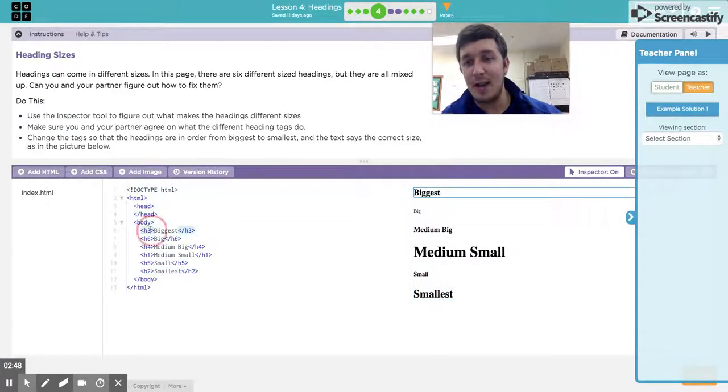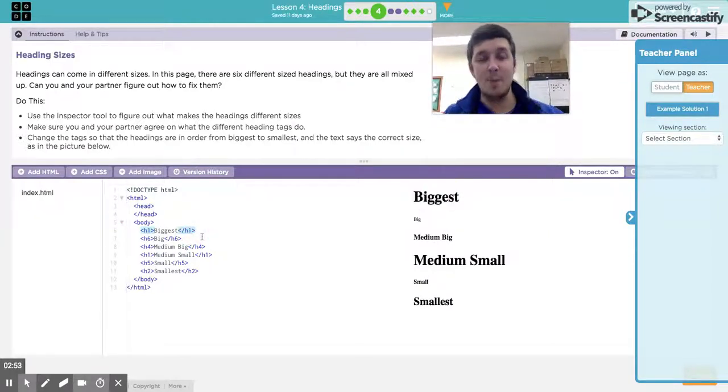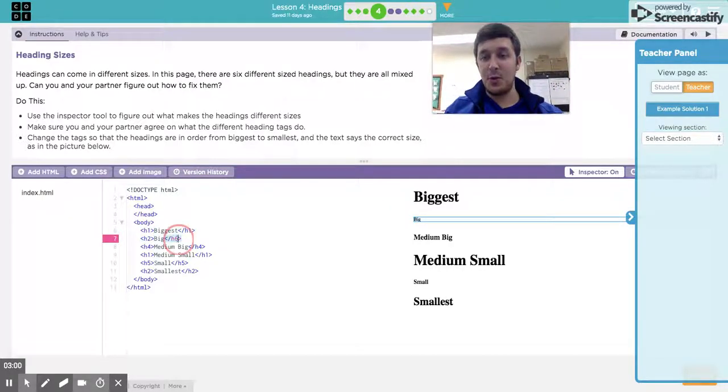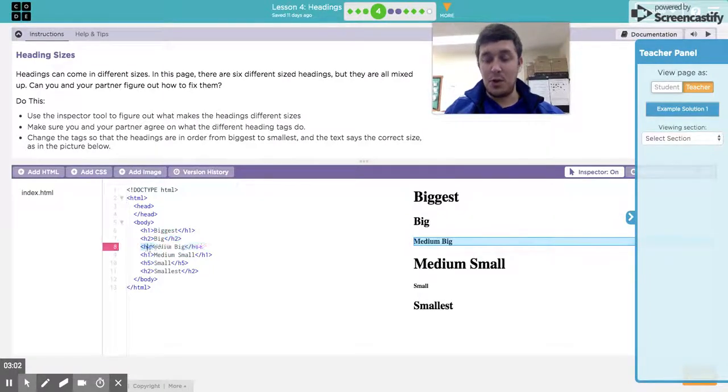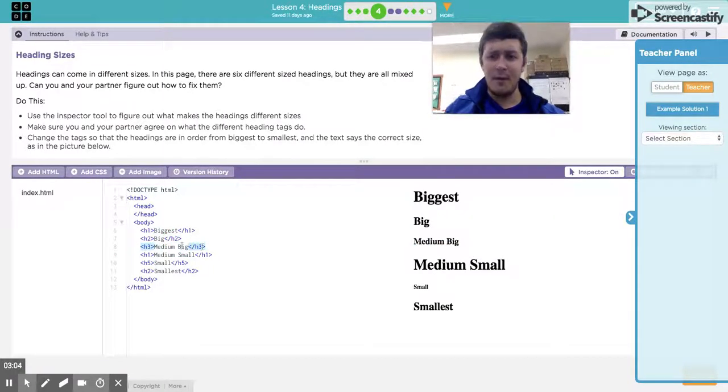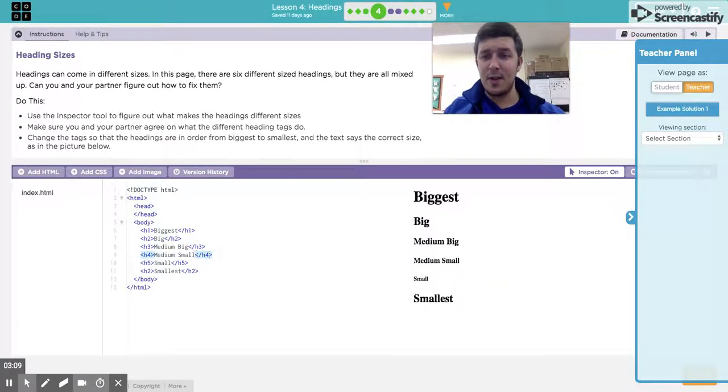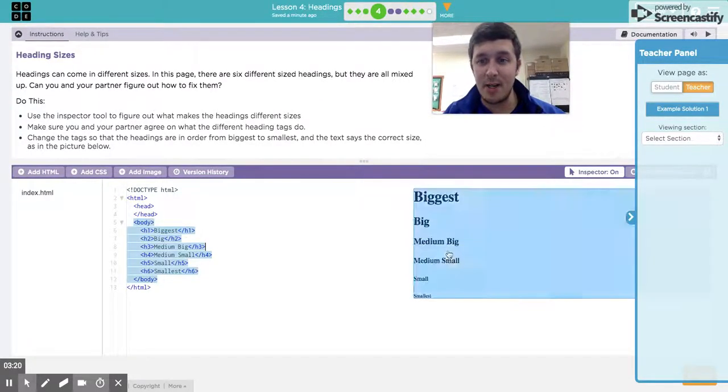The way we do that is thinking of the H's as ranks. So H1, number 1, is the most important. Number 1 is the biggest. Then we're going to change this one to a 2, this one to a 3. You can feel free to pause if I'm moving too fast and you want to make sure you've done this correctly. This one is already correct. And then the last one becomes H6. Pause if you need to get through this activity, but it should be pretty easy to understand.